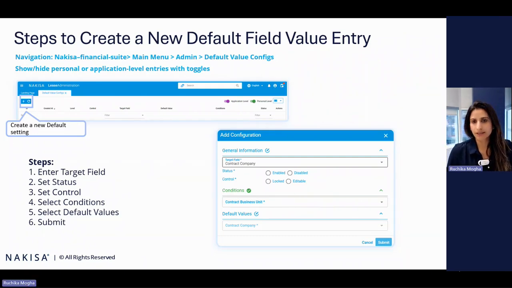And what is the default setting giving us? Basically, we decide that for this target field, I would like to assign a particular value based on a condition. And we'll go through more in detail in the next slides.